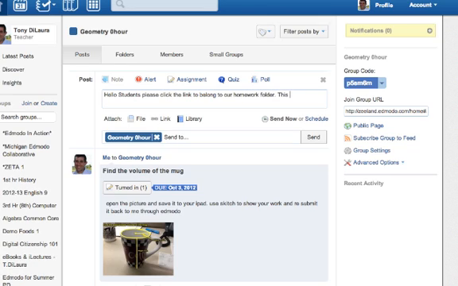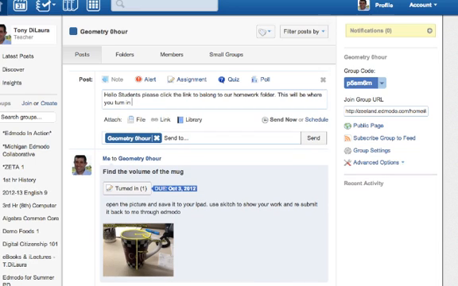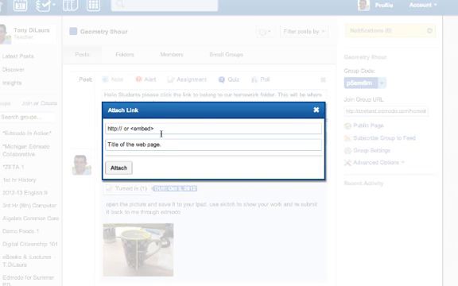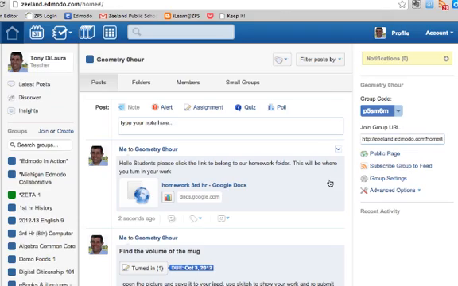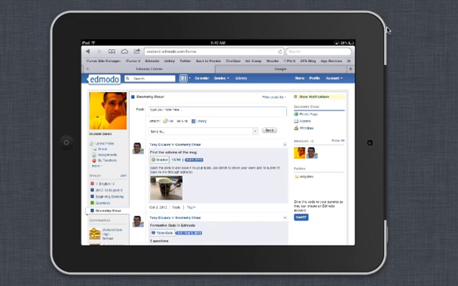We're going to copy and paste that URL into Edmodo, and we're going to send that off to our geometry class. So as soon as we send that, we're going to go over to our student iPad and see what it looks like from the student version.